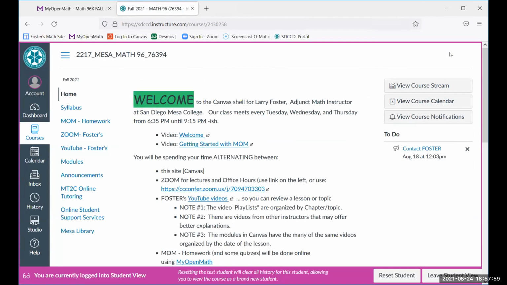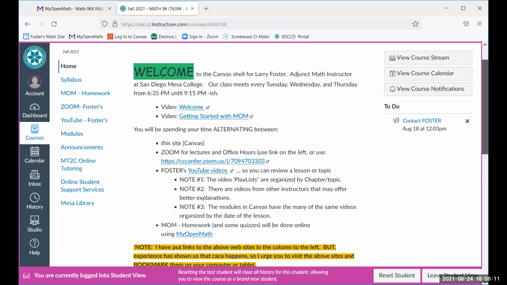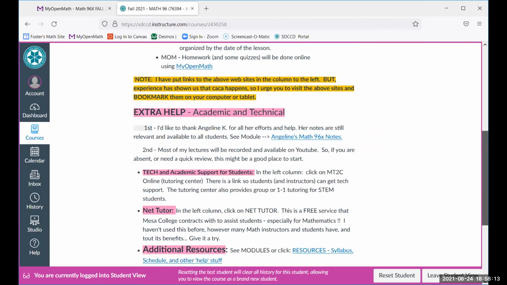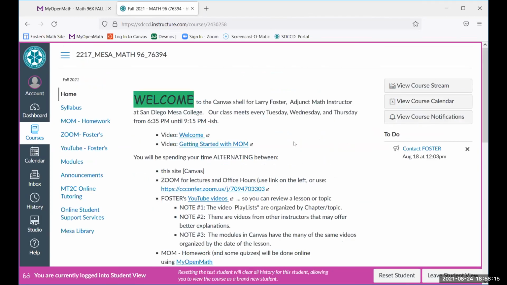I apologize for how ugly it is, but my belief is that you as students don't want to search for everything all over the world. So I tried to put everything that's important on this first page. Okay, a couple of things that are super important over here. We'll do this in a minute.